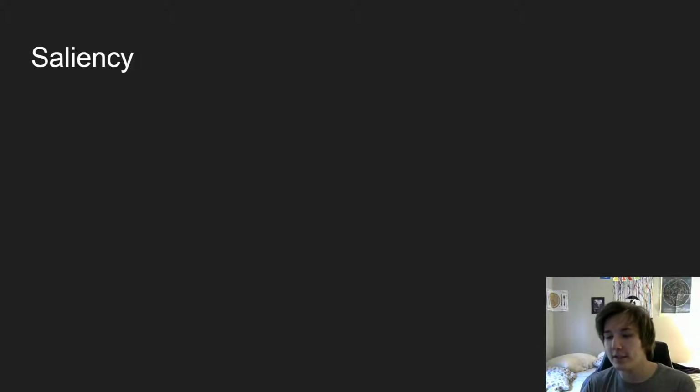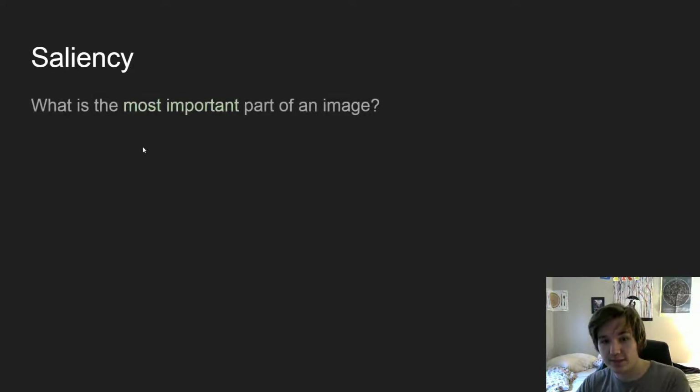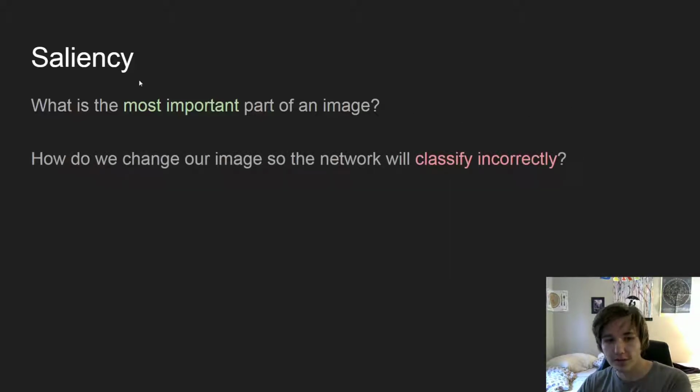So saliency is the important parts of something, essentially, the parts that are distinguished and are important. For us, it is the most important part of an image when it comes to classifying that image. Finding the saliency of the image is exactly the same as finding the part of our image that we can change so that it will classify incorrectly. These are the parts of the image that are the most important to the classification that we are getting.